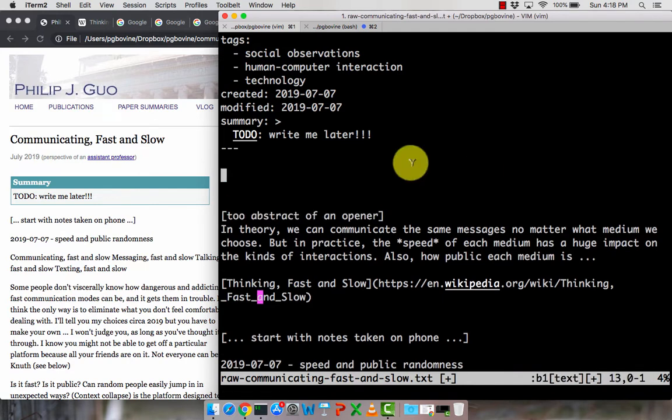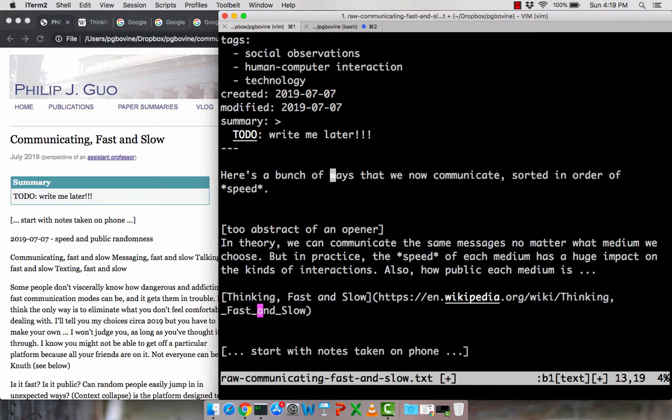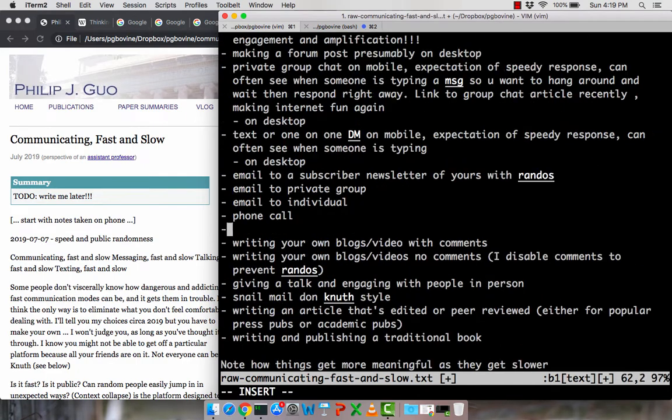Then I write some notes to myself and stuff. Like, this is too abstract. I'm just trying to fiddle with the opener. So I'm like, let's just go directly into it. I'm assuming you've read this article already. Otherwise, I don't know why you're watching this. It's kind of behind the scenes.